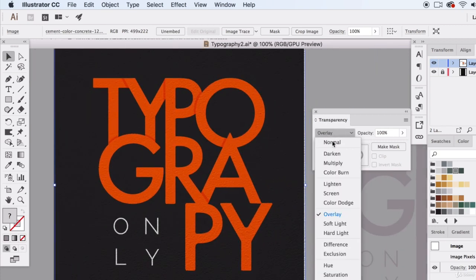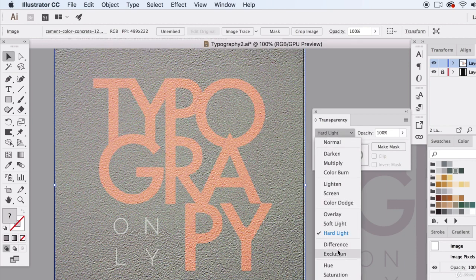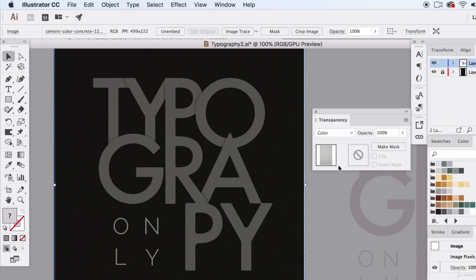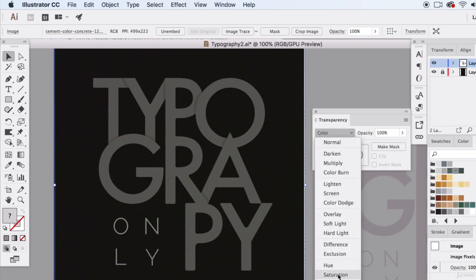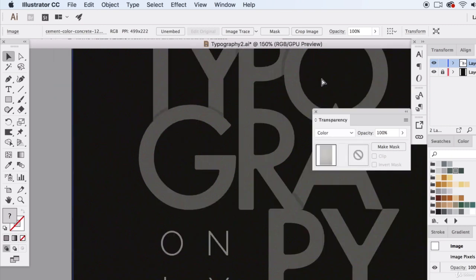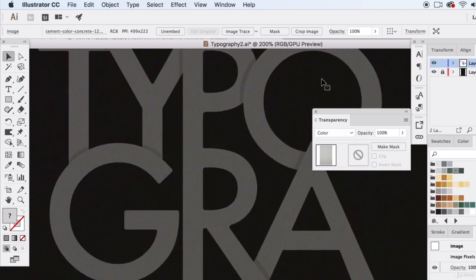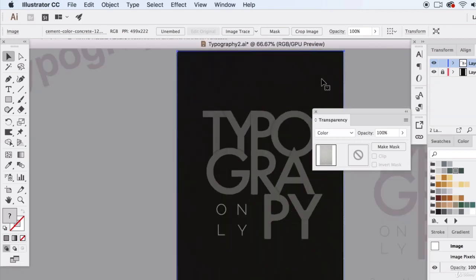So let's keep playing around. Overlay, hard light. Let's see. Ooh, that neat grainy texture. Look at that. That is so cool. Okay, I really like that.